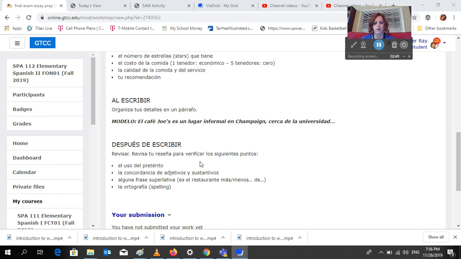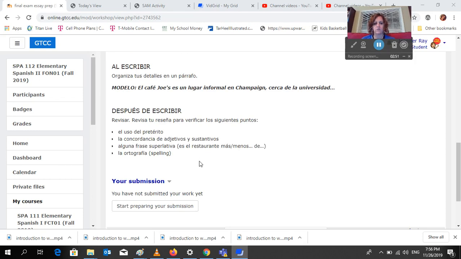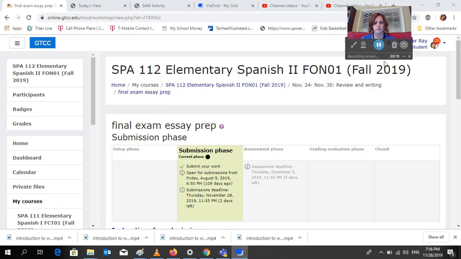And when you're done, you want to look back over what you've written, see that you've used the preterite. Do your adjectives and nouns agree? Have you used any superlative? Is your writing correct? So basically you just want to make sure that everything that you wrote is correct. But I'm going to go through and look at your drafts, as well as another classmate will look at your draft, and so you'll get some feedback before you have to write it for the final. And that's everything that you have to do for week 16.